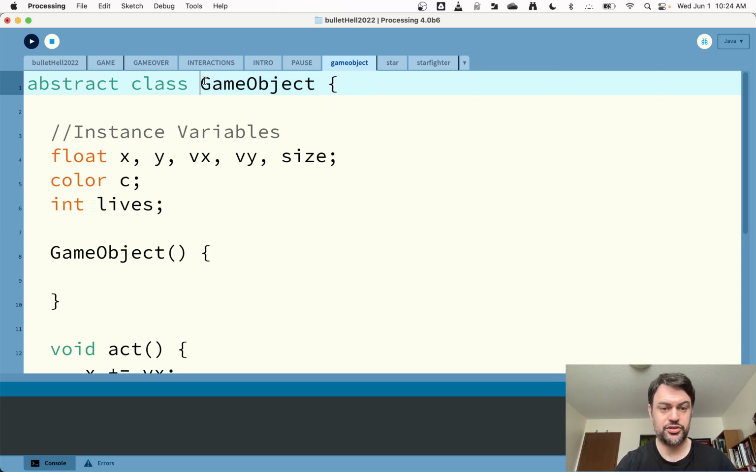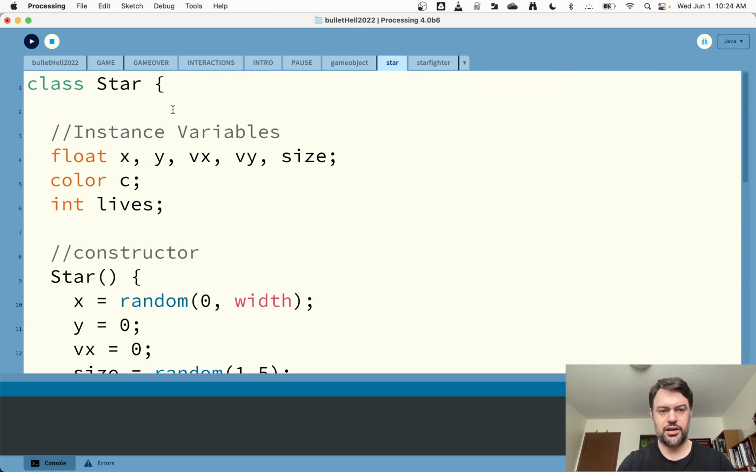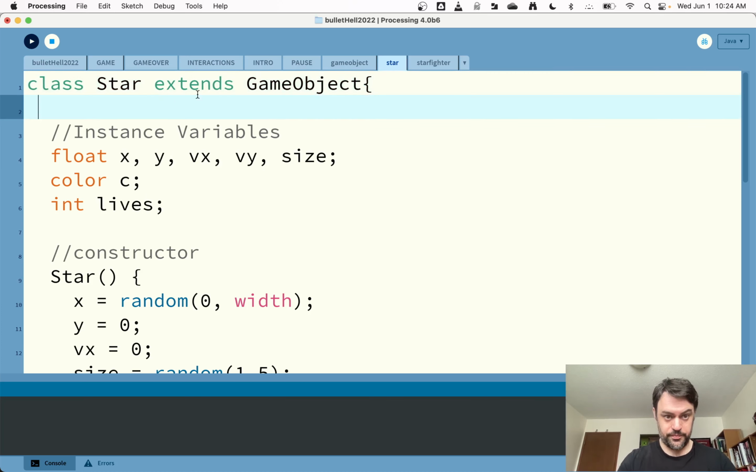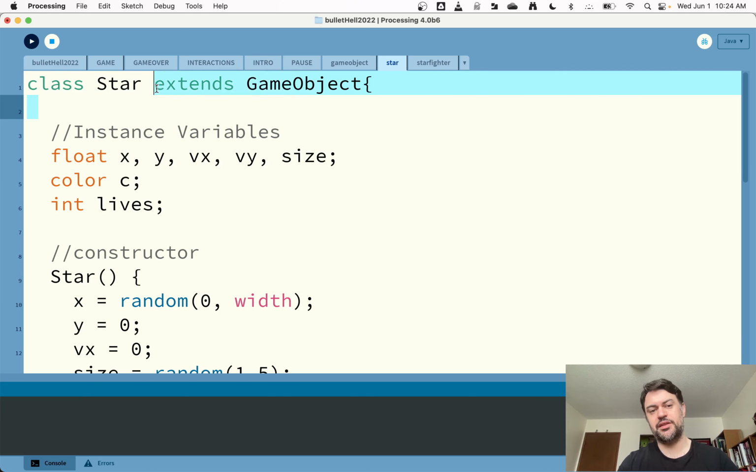So here's what I'm going to do. I'll show you what this looks like. In Star, instead of just writing class Star and repeating myself over and over again, I'm going to say class Star extends GameObject. So what does the extends keyword mean? It basically means that GameObject is going to be a foundation which I'm going to build upon. In terms of the words, GameObject is Star's superclass, and you can also say Star is GameObject's subclass. Those are just some words that we'll be throwing around.